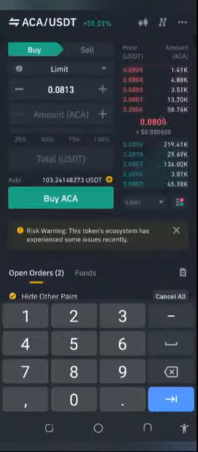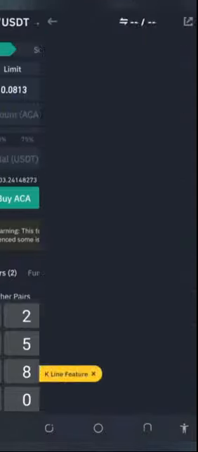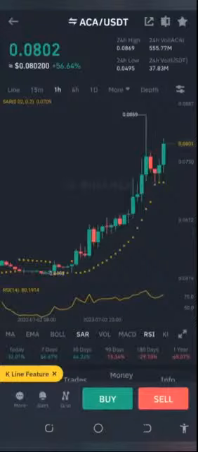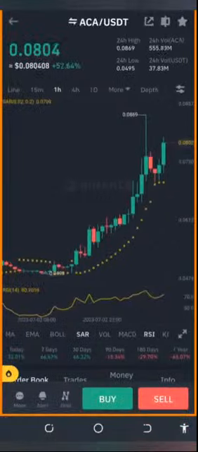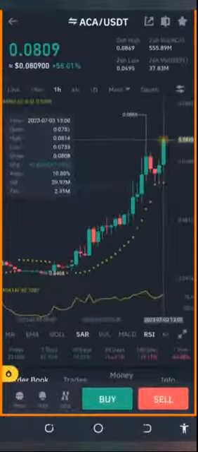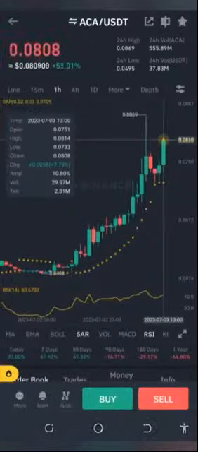Right before your eyes, I didn't even have to sit down and rest. See what happened. We had a great bull run. Oh my God, can you see this? Let me show you again. It hit 0.0809 right before your eyes. Oh my God, it even hit up to what? It hit up to 0.0810. This is pumping. You've got to get into this.